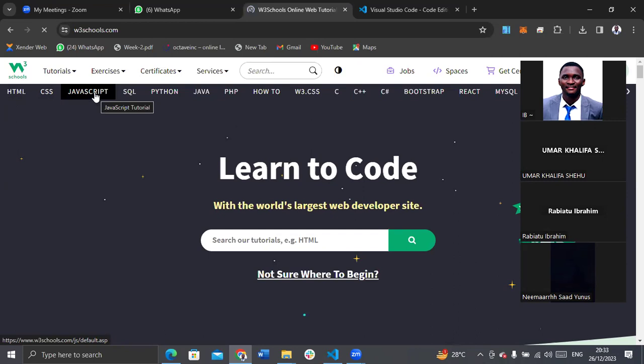Without JavaScript, you cannot go on Google and search, and you cannot go on Facebook and create accounts. If not, Facebook will just be there, just colors and writings, but you cannot do anything. You cannot press one button to go somewhere. That's the work of JavaScript, function.